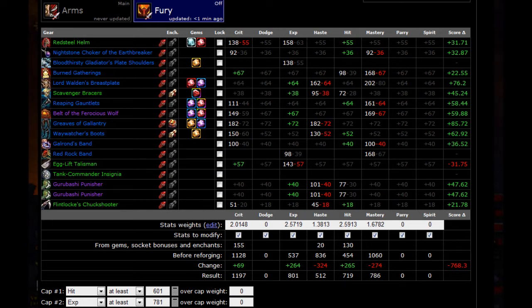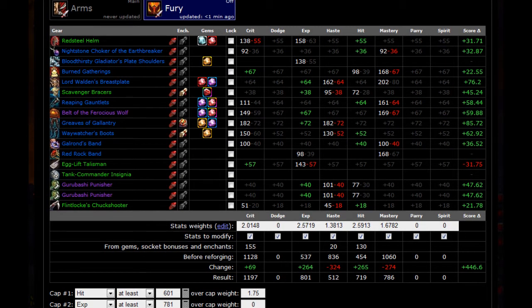Basically, how it works is that you plug in all the numbers for the stat weights, which is just how good each stat is. After you plug in the numbers, you just press the optimize button, and it figures out the best way for you to reforge to get the most out of your gear.